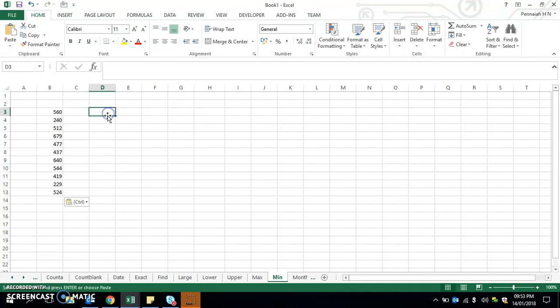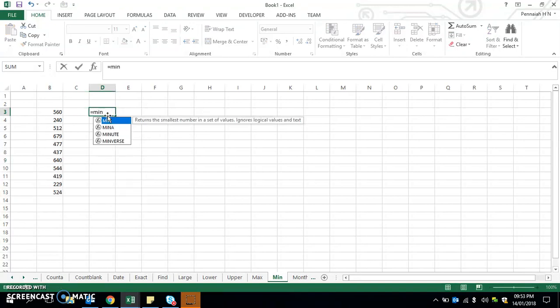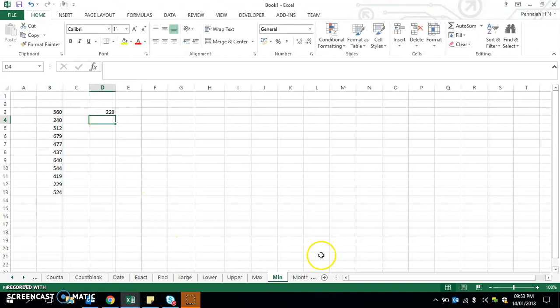I want to know which is the minimum value out of this list. Min, select, close the bracket, enter. This is the minimum value.